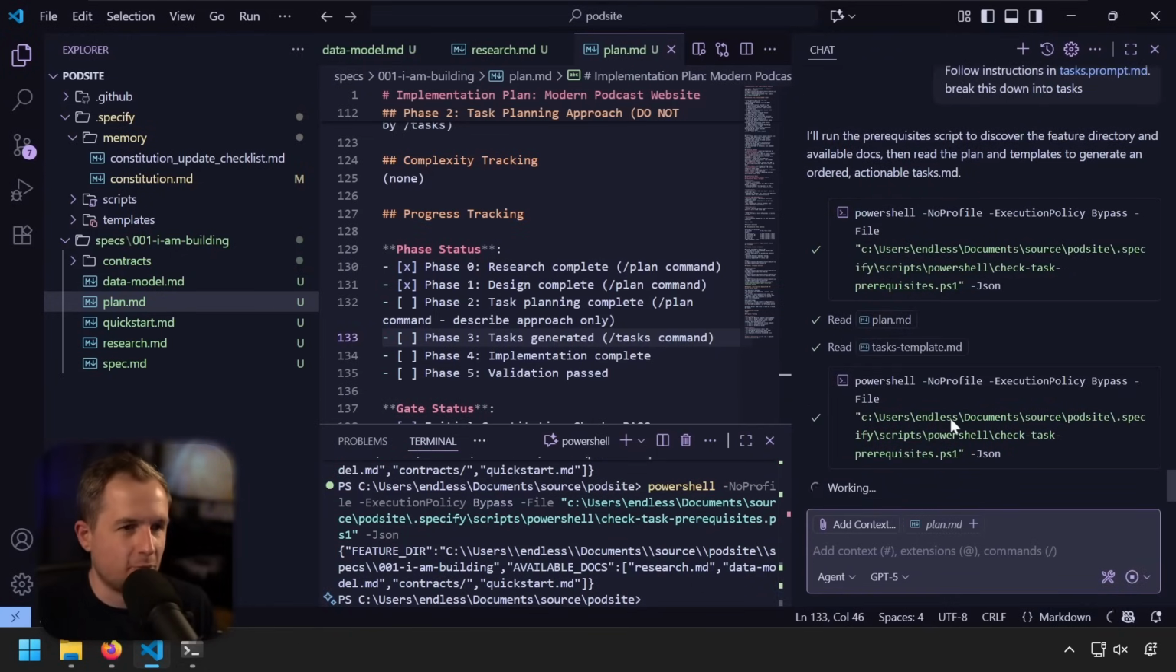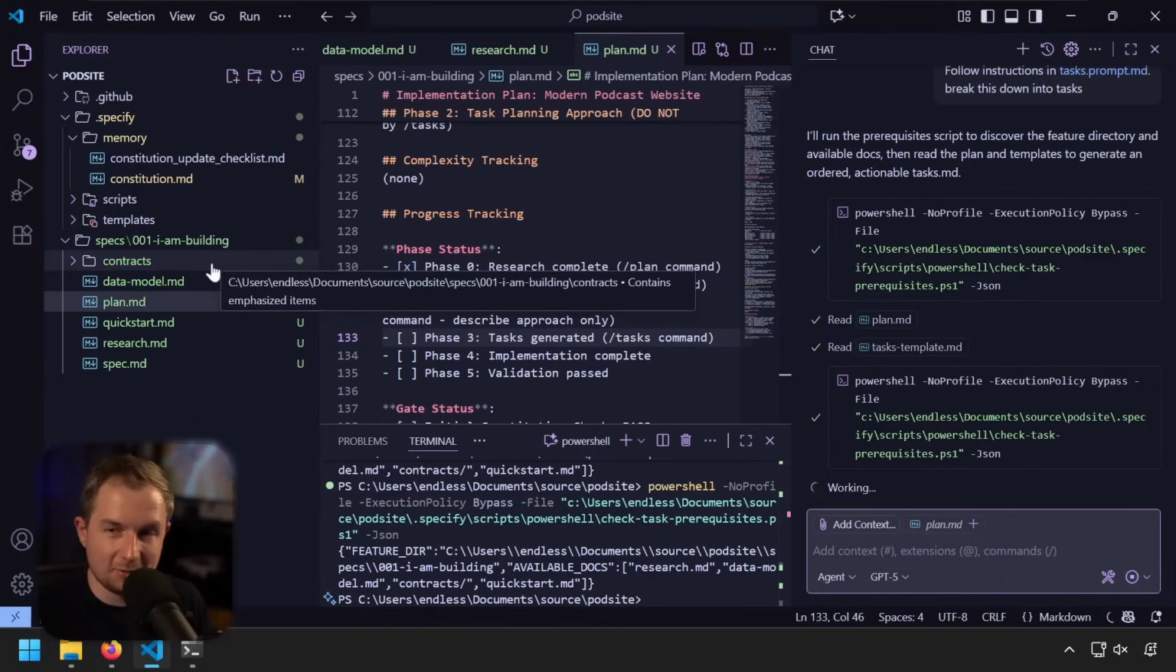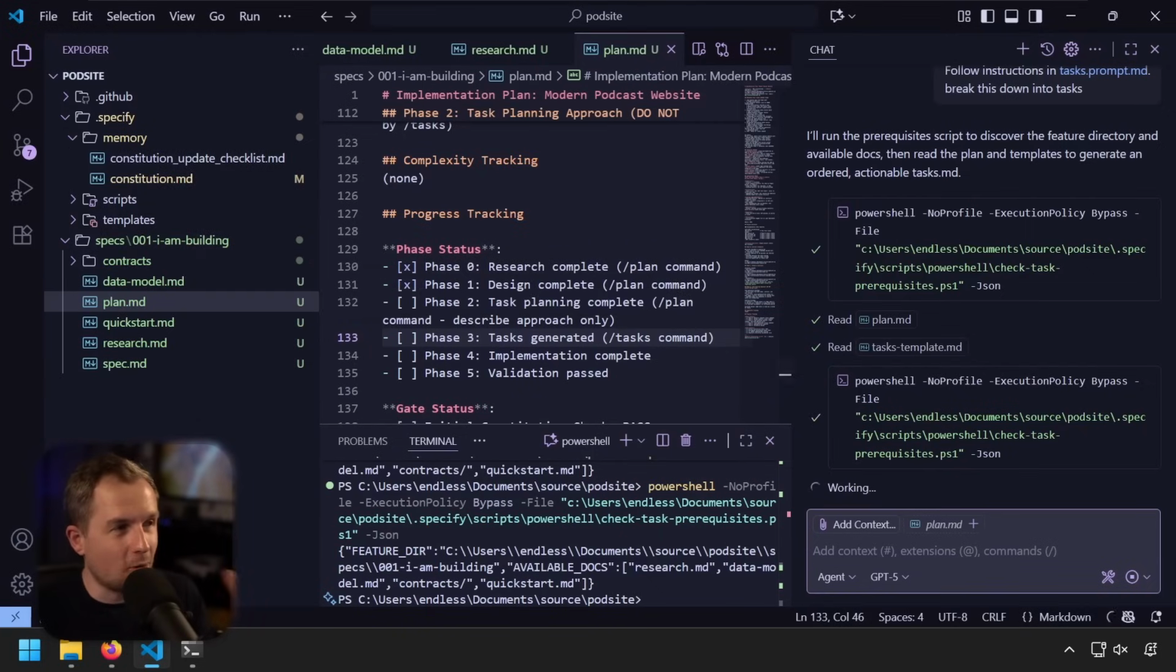Going to check task prerequisites. All right, so it's going to use a task template. It's going to set things up for us. And we're going to get another tasks.md file, another markdown file in our folder that we can use to actually browse through the tasks. Because it's all markdown, it's all available to you as a developer.